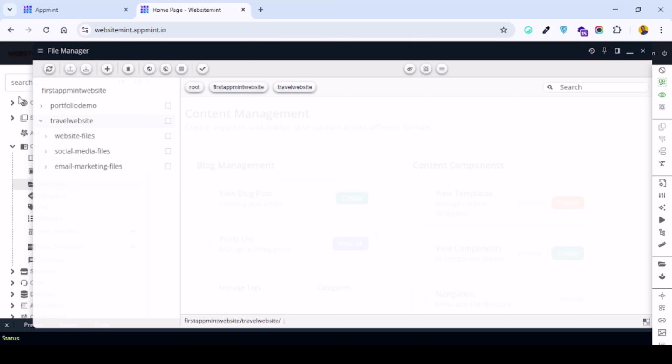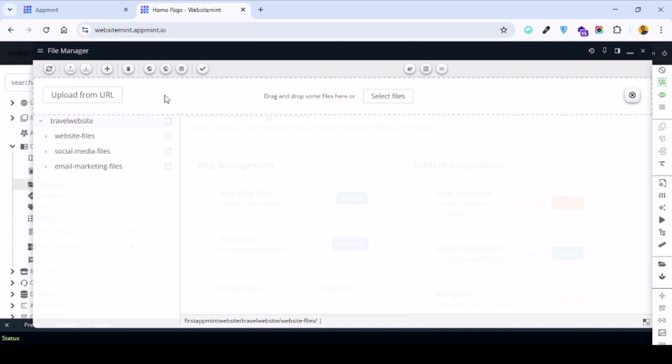So to upload documents there, the first thing you are going to do is to click on that folder name. So yeah, when you click on the folder, you can see I'm inside the website files. Then the next thing is you upload the files that you want. So I'm just going to click on this upload icon. Then you change to say upload from URL or select files. So I'm going to click on select files.